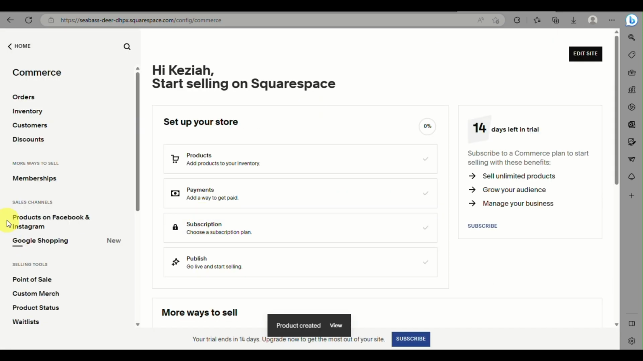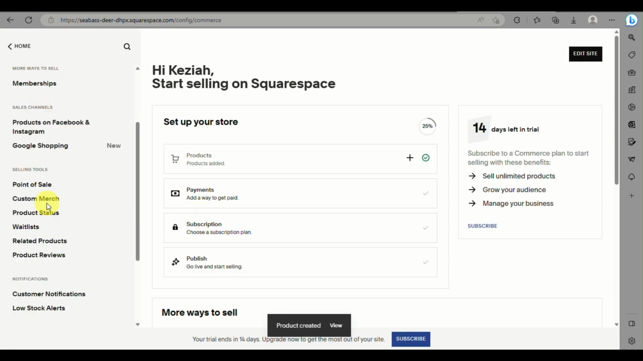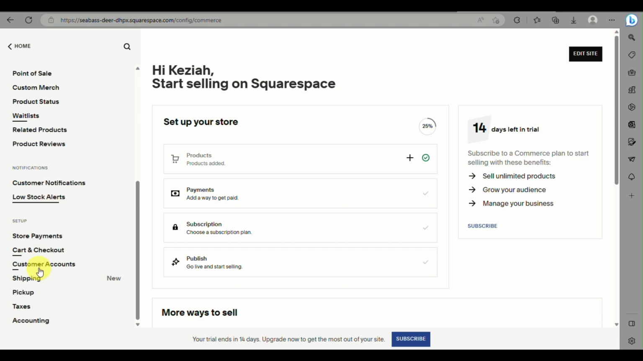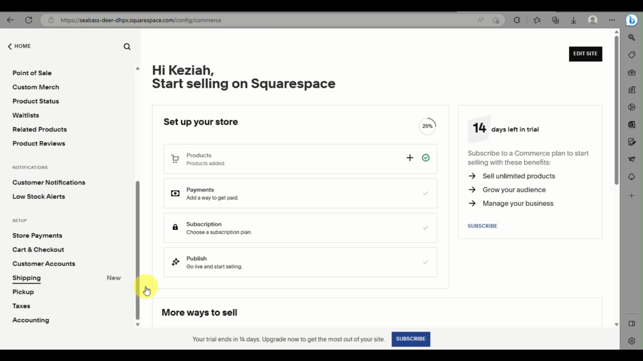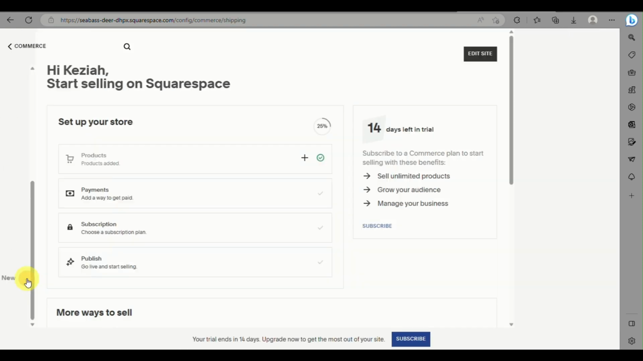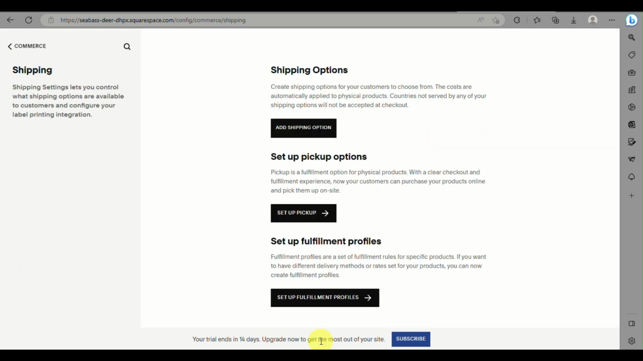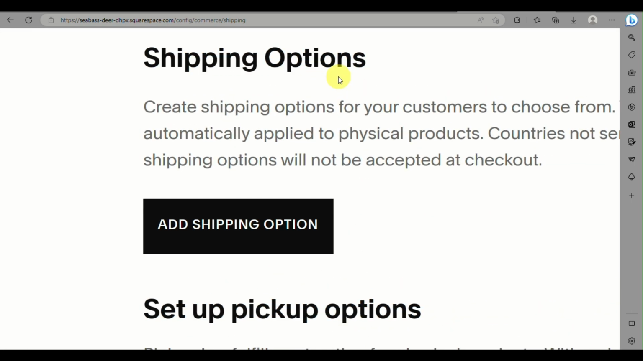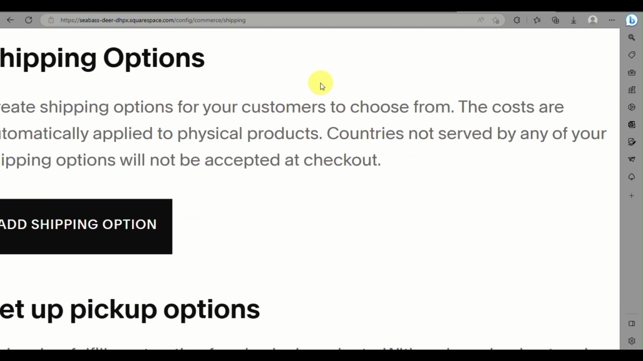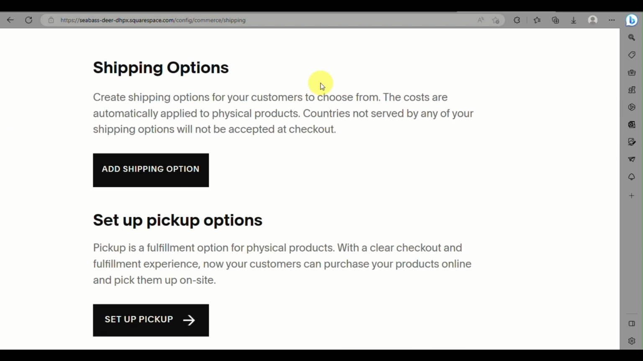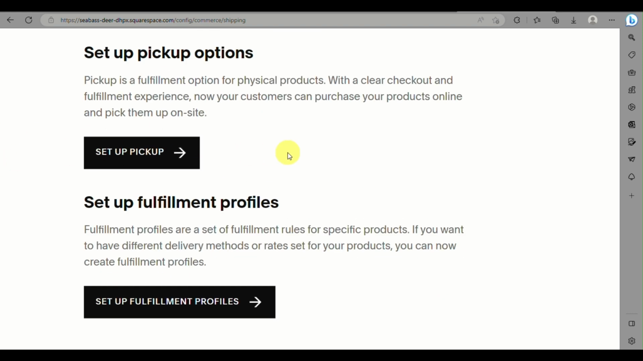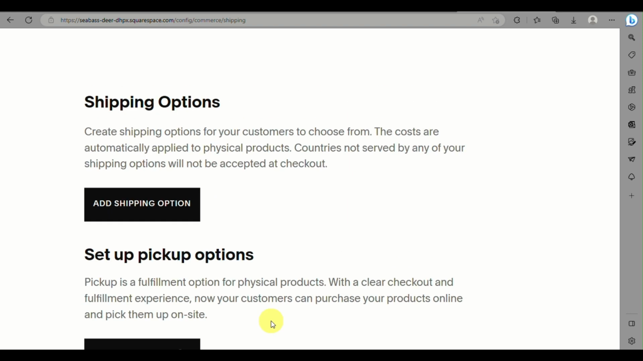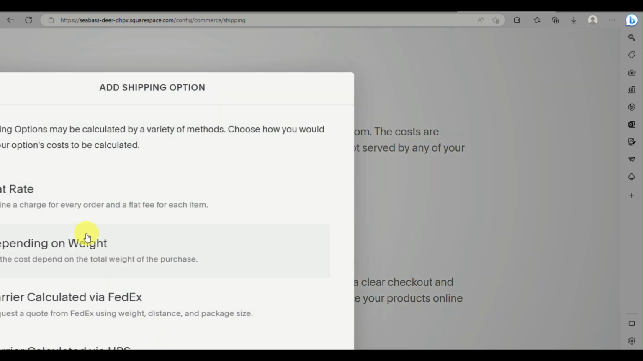So here, once completed, you'll be routed into this page where you just need to scroll down on the left side panel and click on shipping. That's under setup. When you click on shipping, you will be routed into another page where there are a lot of shipping options, from the pickup options or setting shipping options and other process as well. Like you can set up how the fulfillment process goes when there is someone who wishes to purchase your product.